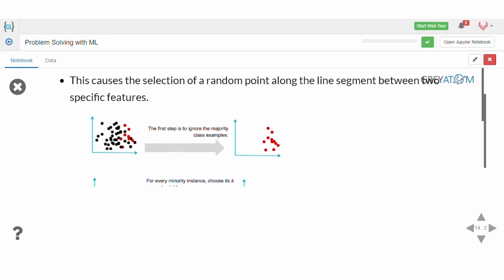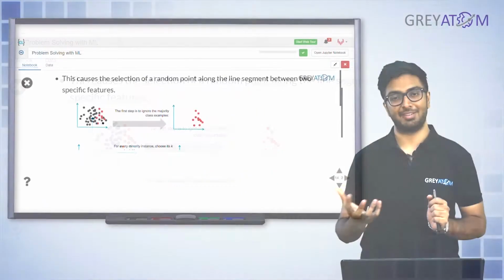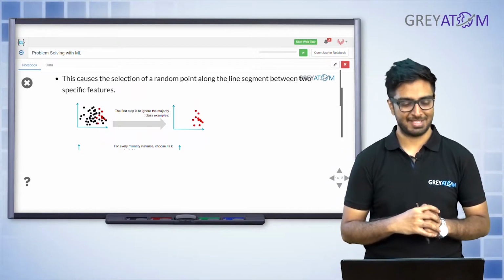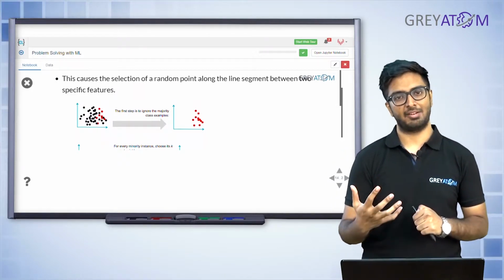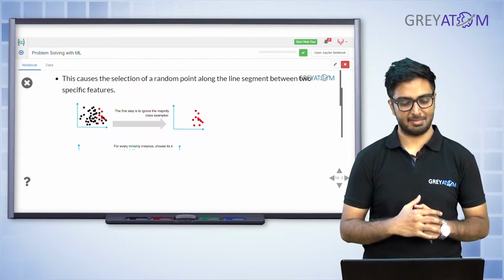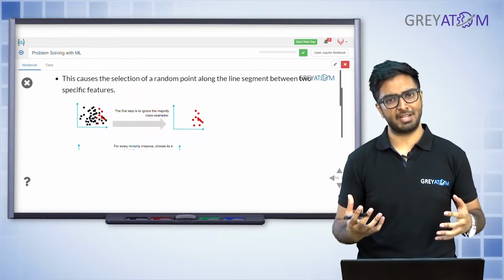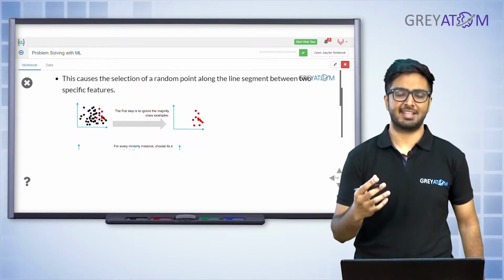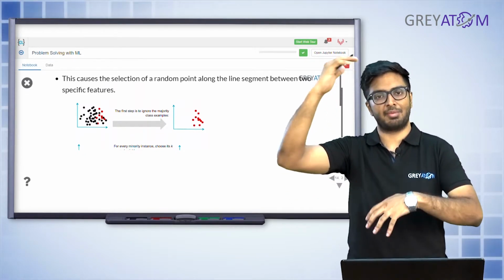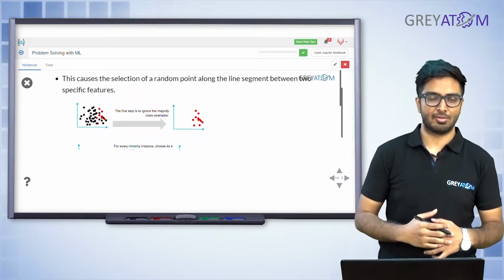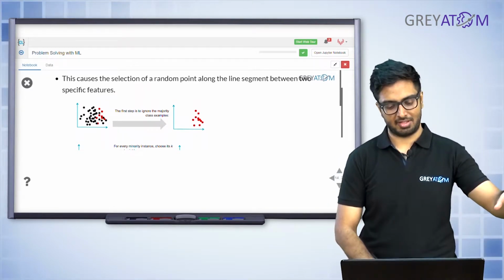The first step is basically you have the entire data set. So understand this graph clearly. The graph just says that there are positive examples, which are your minority class examples, the red ones, and then there are the negative or the majority class examples, which are the black ones, right? So the first step is ignore the majority, because this is an oversampling technique, and oversampling basically consists of having to amplify the number of your minority examples. So all you're going to do is first ignore the majority class, right?